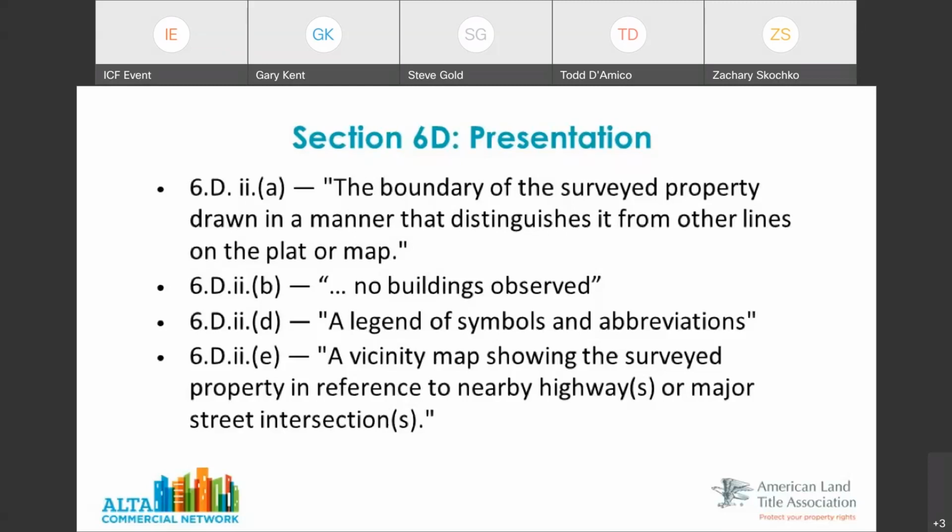Other areas of presentation, it's important as a surveyor, like Gary said, if we don't show something on the survey, you don't know if there's something there or not. Well, if there are no buildings on the property, we should say no buildings observed. You would hope that if you prepare a survey that doesn't have anything, the surveyor didn't miss a building, right? But it's prudent to just say this particular property doesn't have any buildings.